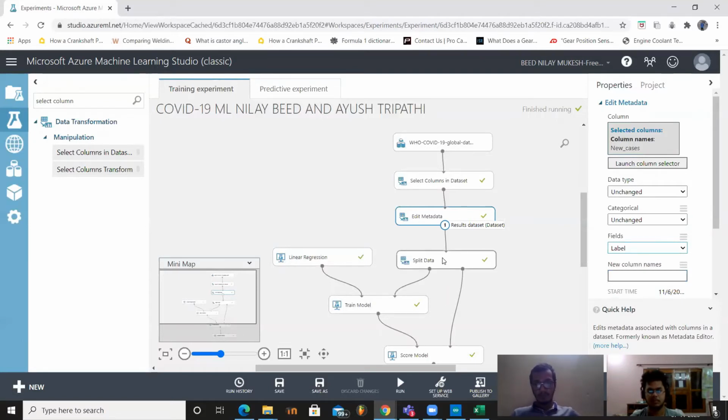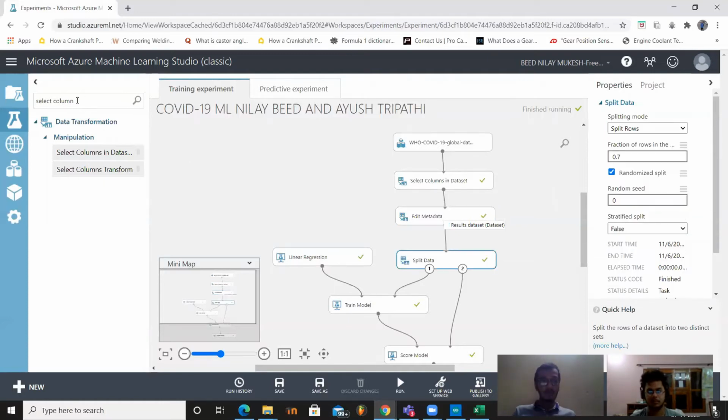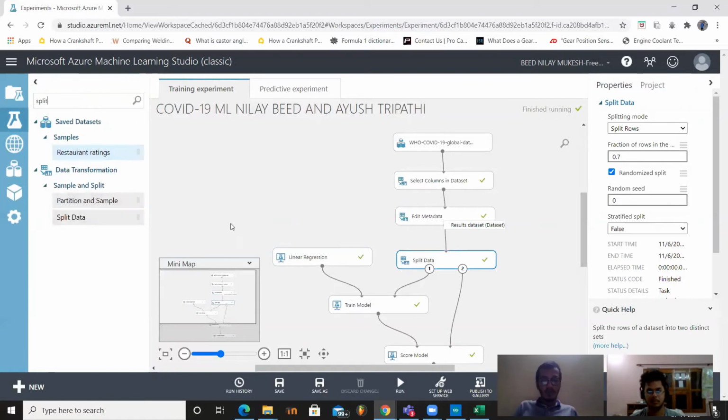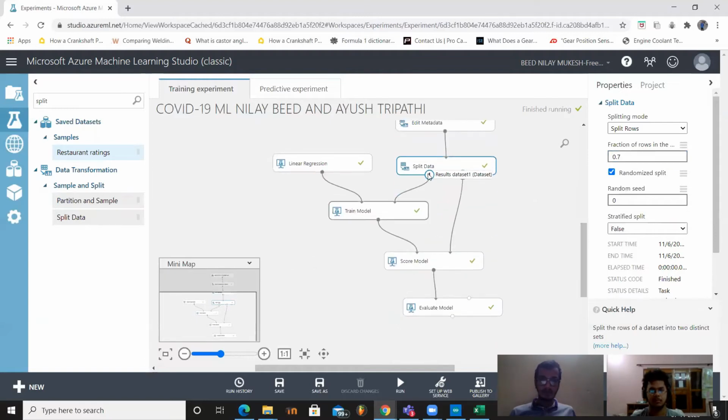After this, you need to split the data for both testing and training. So you need to drag and drop the split data option from here. Drag and drop this and connect the output of edit metadata to the split data. And here you can select the ratio of the testing and training model. Here we are using a 70-30 ratio, 70 for training and 30 for testing. So I have entered 0.7. Accordingly, you need to change the value. After this, you need to train your model.